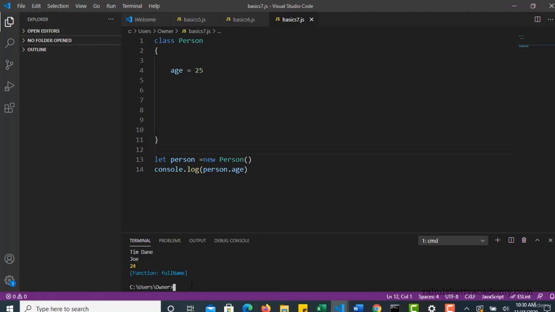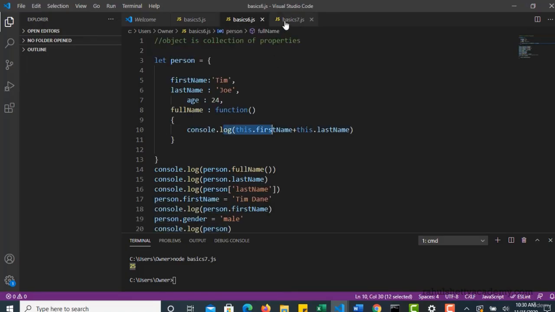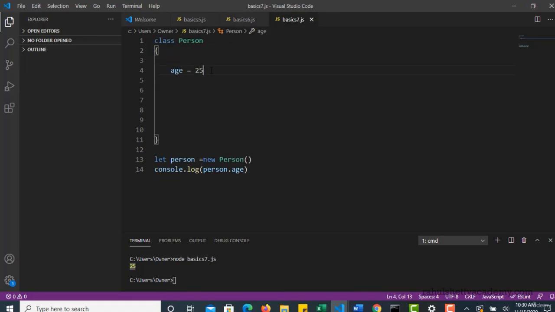So let me run this. What is this? Node basic 7.js. You see, it printed 25. So this property can also be represented as a getter method, okay? So these classes have given some best practices to follow. So this is one way to define a property, but sometimes this property may hold multiple lines of code also, right? Just like how we have done here. So if that is your requirement, you can also create a property like this using a getter method, okay?